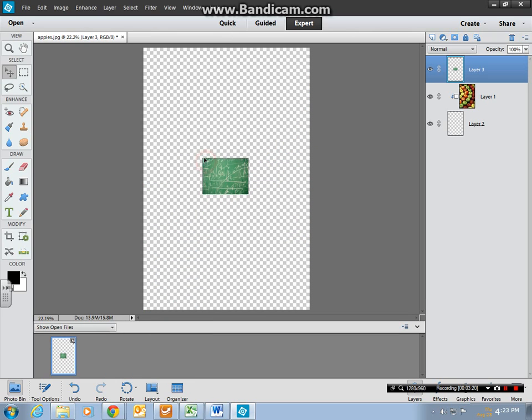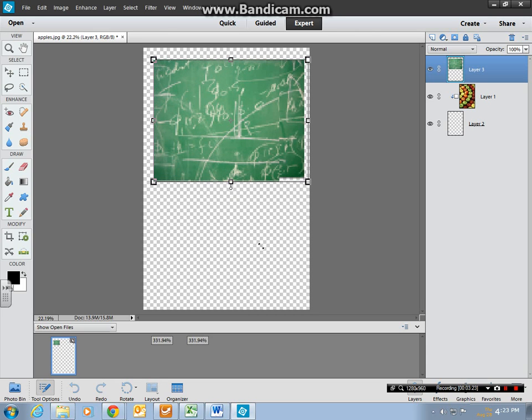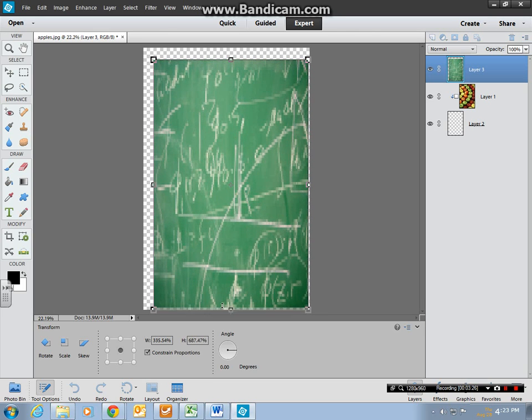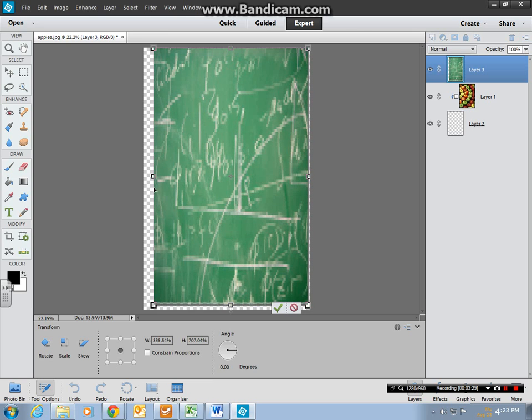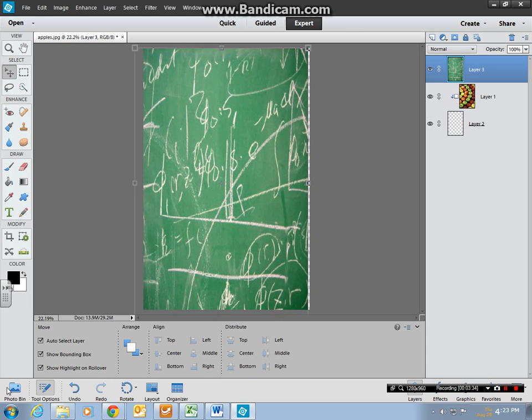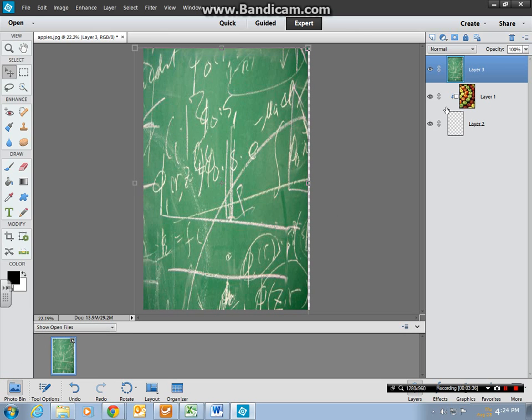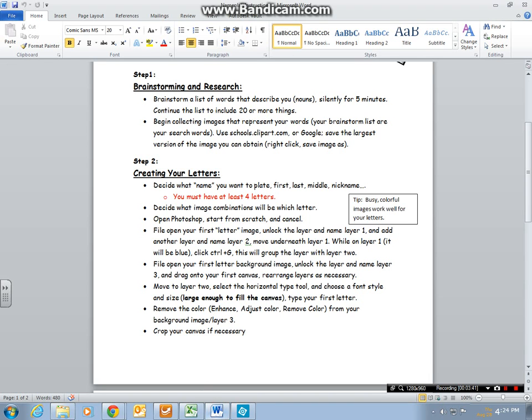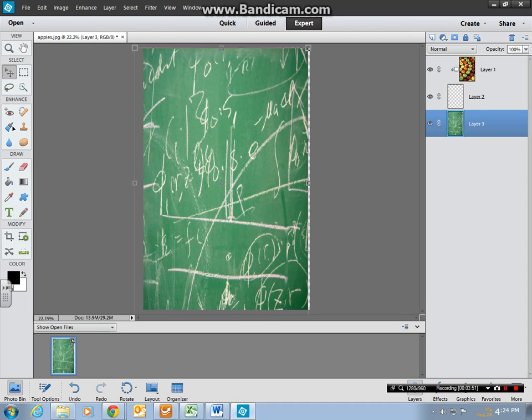You may need to resize yours bigger or smaller. Mine obviously needs to be bigger. Don't be concerned if it becomes pixelated as you resize it. Once you click the green check mark, it'll be back to normal. And then you want to rearrange so that this layer 3 is on the bottom as your background. Next, move to layer 2, select the horizontal type tool, and choose a font, style, and size that's large enough to fill a canvas. Type your first letter.